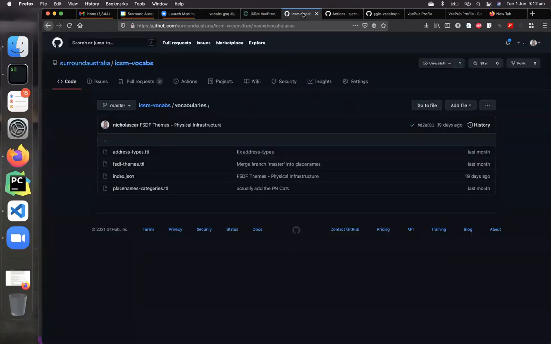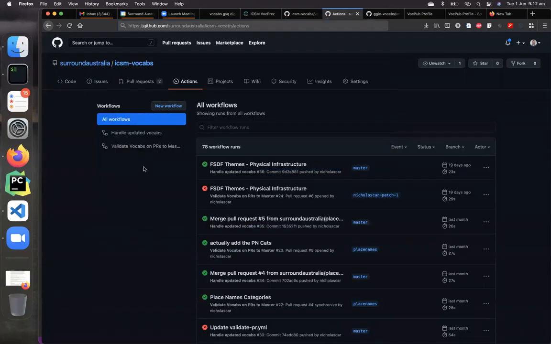Okay, so what does correct formulation of a vocabulary look like, and how would Geoscience Australia, managing ICSM, get new vocabularies in here and check that they're all correct? Okay, so this repository that you're looking at here has two so-called GitHub actions, which are just scripts that are initiated on certain actions in the repository. And the actions are listed here.